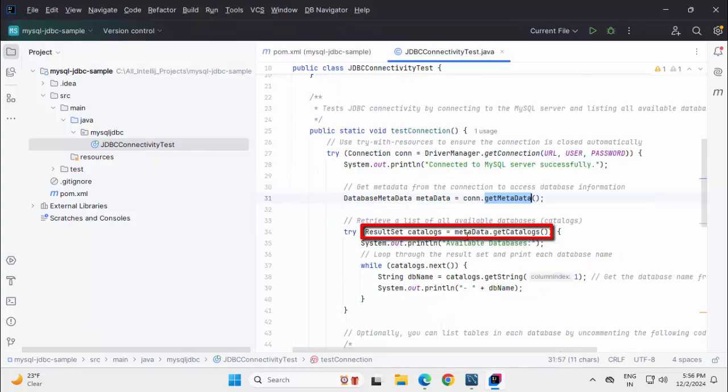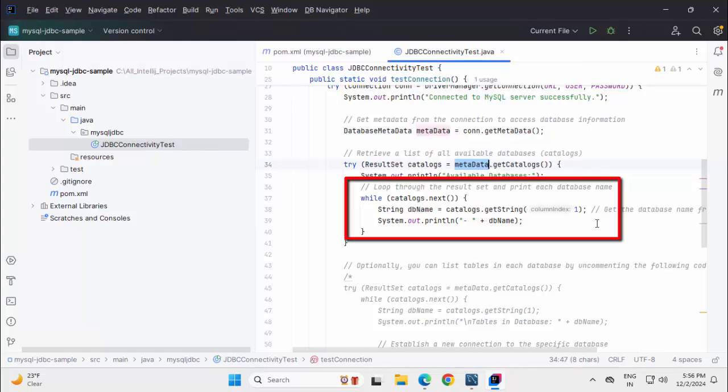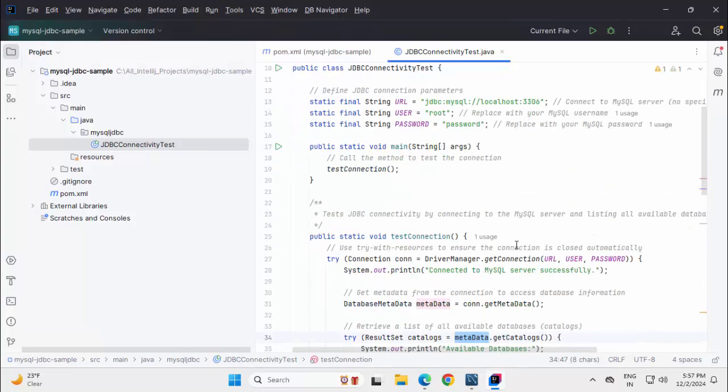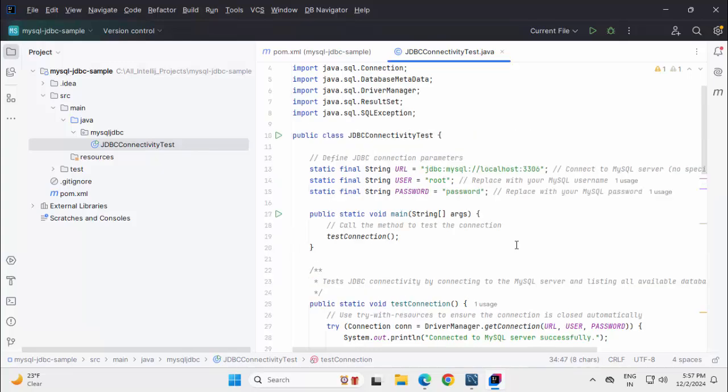From this database metadata, we are trying to get the catalog. Once we get the catalog, from that catalog, we are printing the database names. And I have an additional piece of code which I have commented out, where within individual databases you can print all the table names also. Let me test this out whether it works as per our requirement or not.